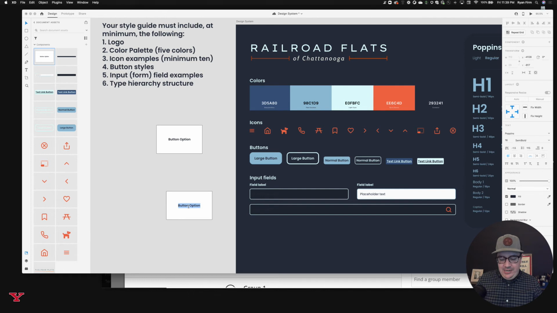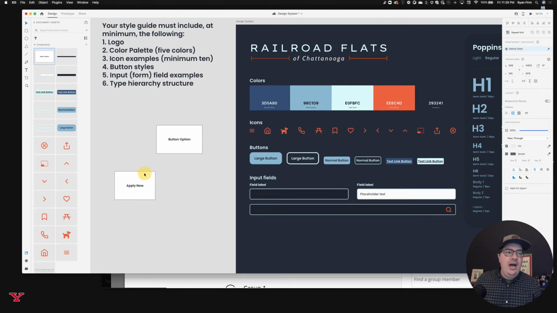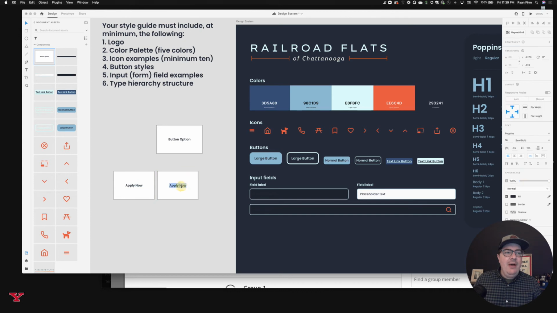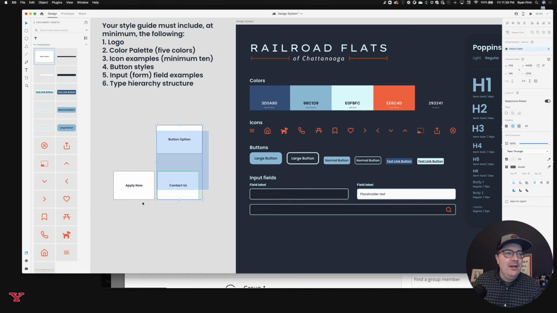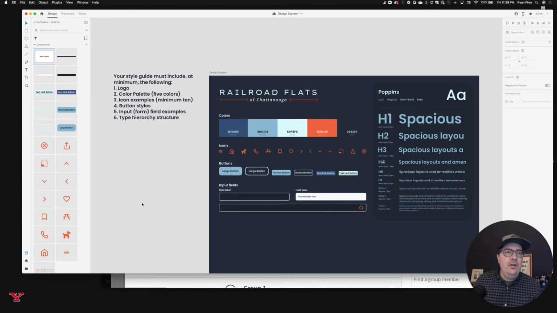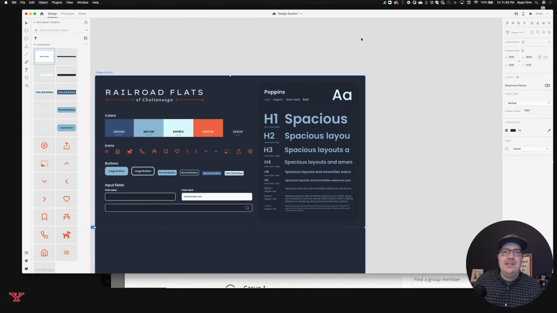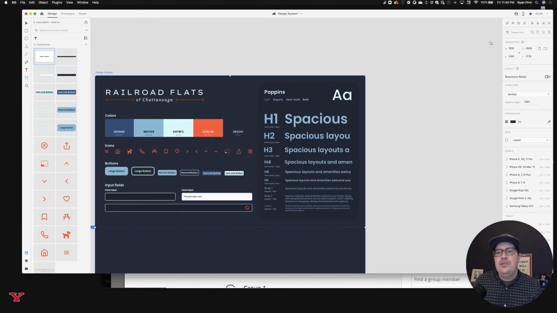I can change this text out and say apply now, and it's going to automatically scale it for me. Maybe I want to do another one that says contact us, and so you can see you don't have to recreate that button every single time you want to use it. You can do it once, set it up, and then use it as many times as you want by dragging it in here. So let me just show you why that's super helpful and really fast and speedy to be able to set that up.